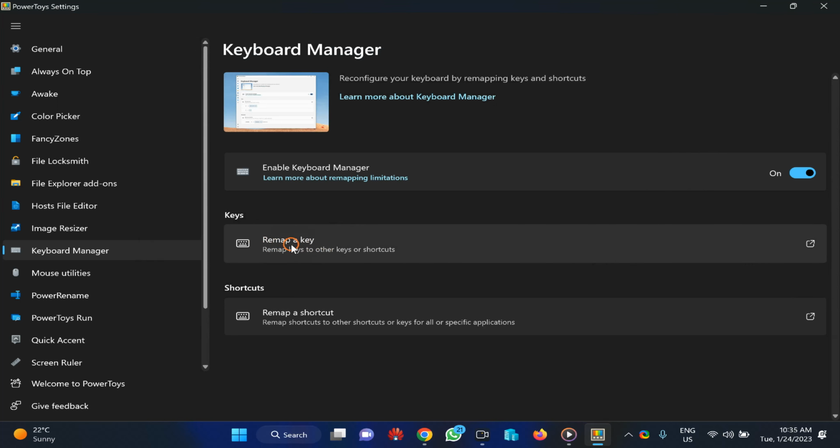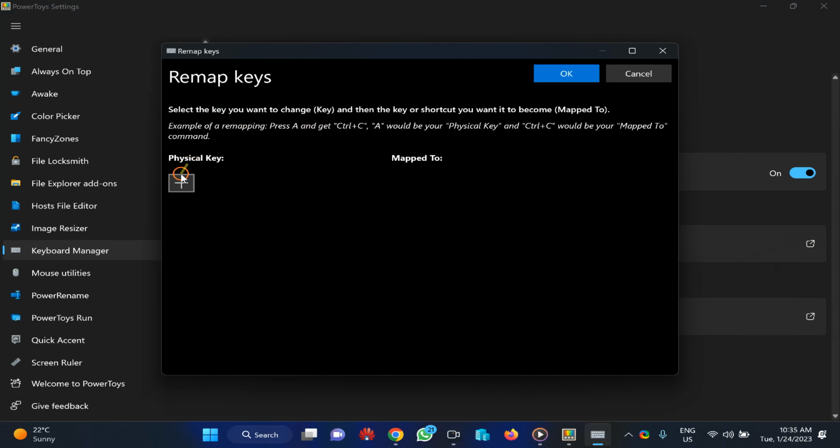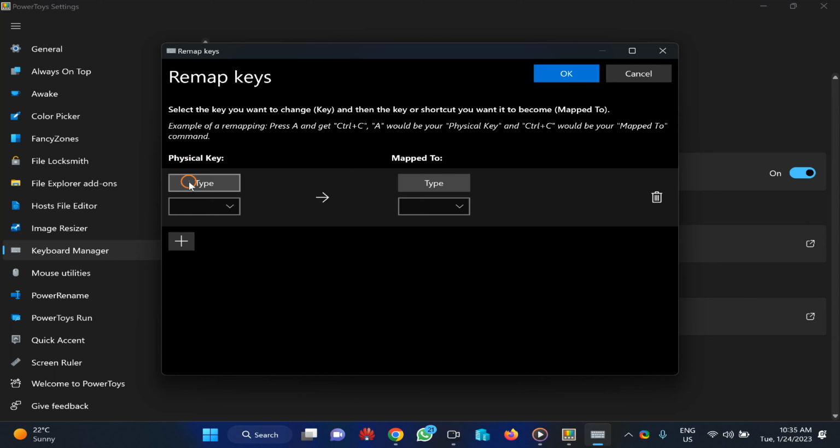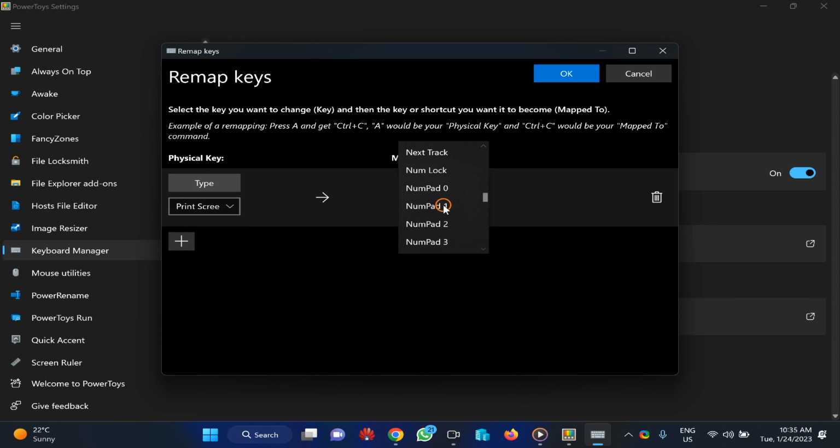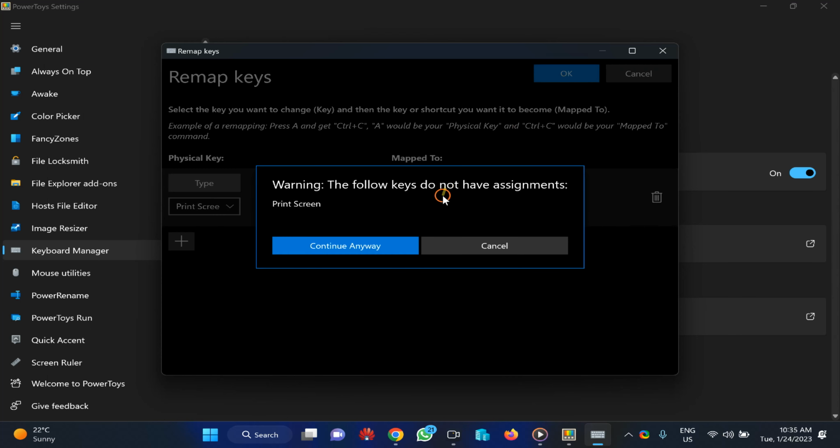Here you need to remap a key. You need to remap your print screen key. For that, click on this remap a key icon and then click on the plus icon. Here select print screen, and on the right select type as disable. It will be at the top. Select disable and click OK.